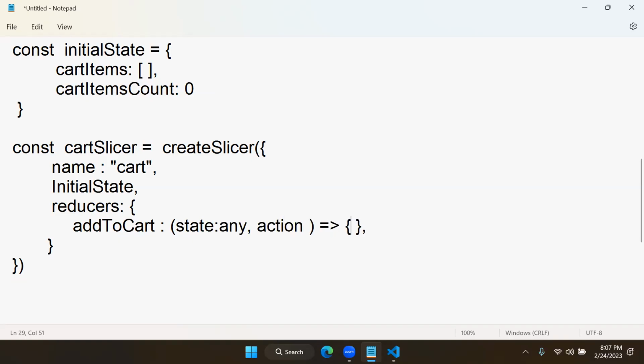Now what does this add to cart have to update? It should update two details. One is state dot cart items. That means this state will take this initial state. In initial state, two members are there. What are those members? Cart items. Another one, cart items count. Into the cart items, it's an array. Yesterday you saw that it is expecting a payload. I told you payload. We need to send a payload. Payload means data.